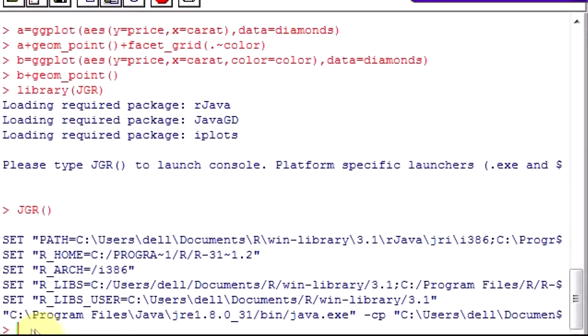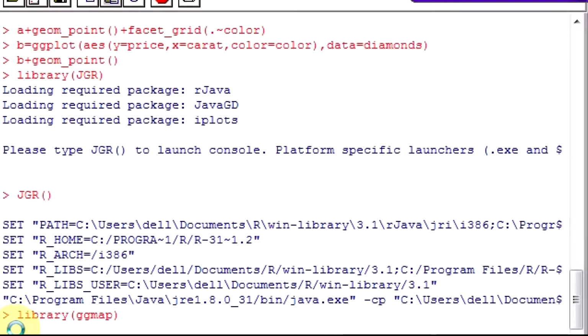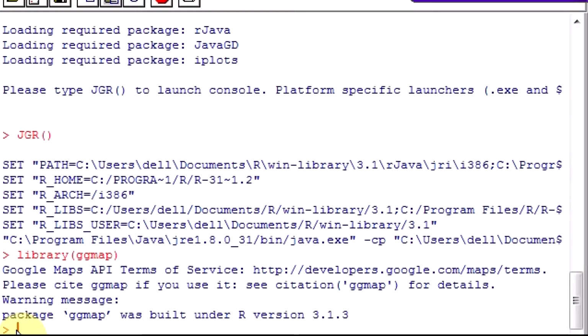Okay. So we have done lattice, and let's do some spatial. Library ggmap. Okay, now let's do geocode. So let's do geocode of say Chandni Chowk. Chandni Chowk.